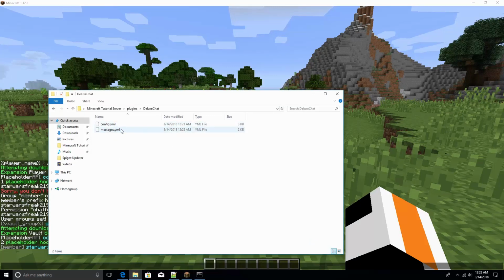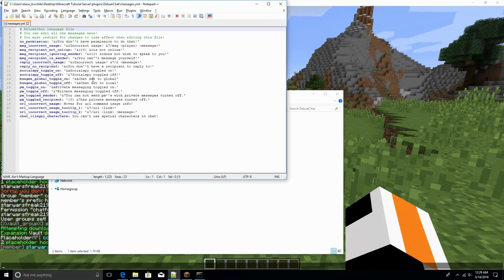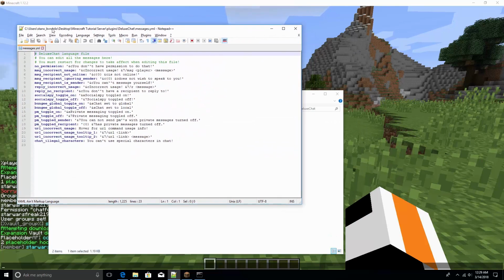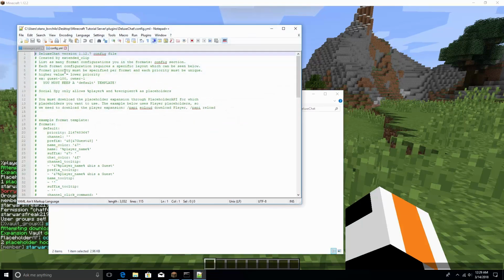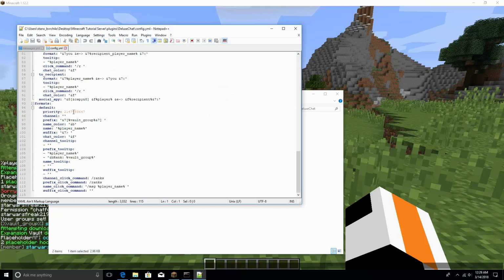So let's go to DeluxeChat, to messages.yml. I do recommend you use Notepad++ for editing, at least if you're editing at home. I just opened the wrong one. So we go to config, so we have the member, and there's the format, this is the default format. So priority: the higher the priority, the less it overrides. The lower the priority, the more it overrides.